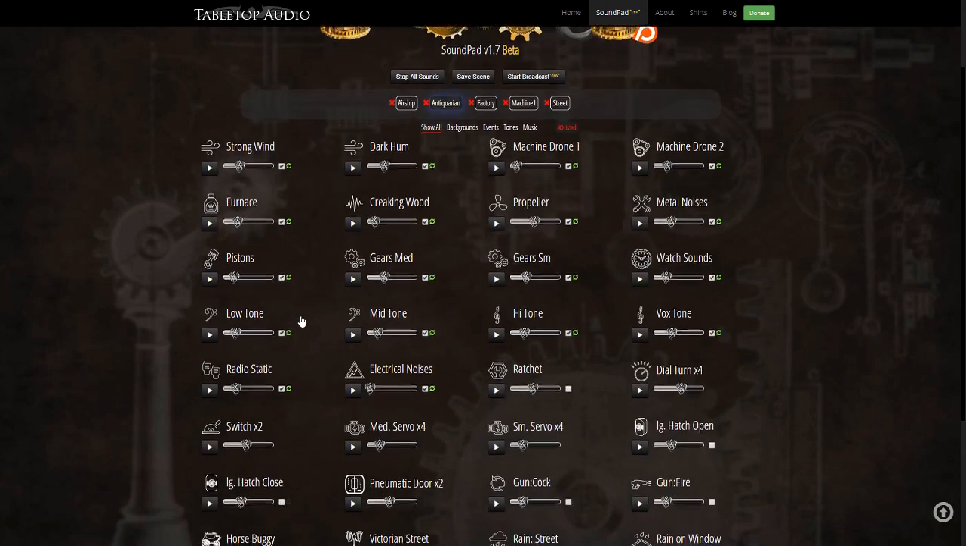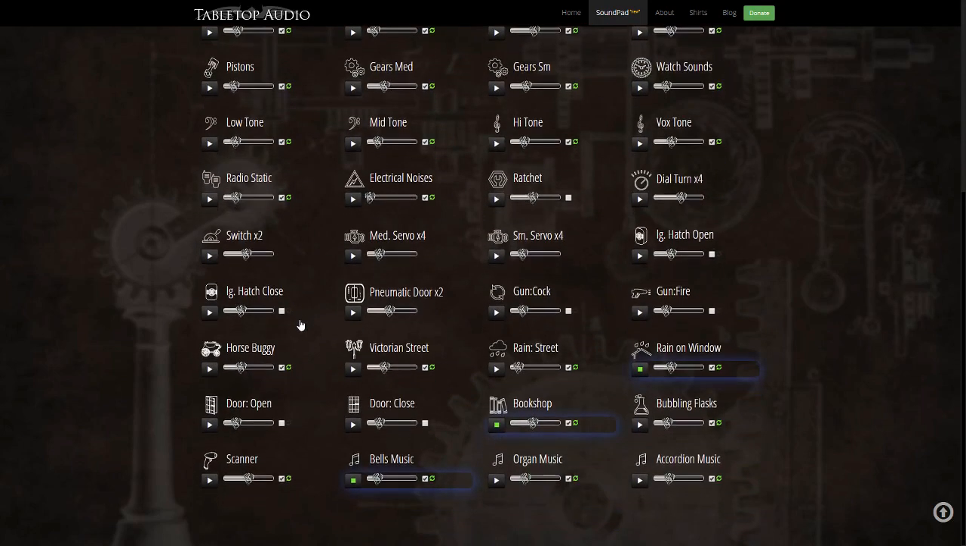Antiquarian is a kind of quiet scene, comprised of bells music, which I composed for this. A bookshop, which is a sound that I made also for this. It was just quills, and let me just turn off the music. You can kind of get a sense of what bookshop is. Nice and quiet. Lots of stuff can be added on top of it.